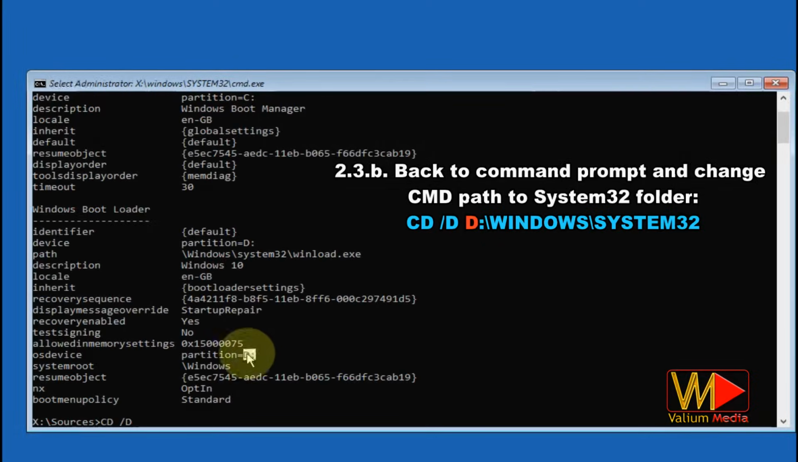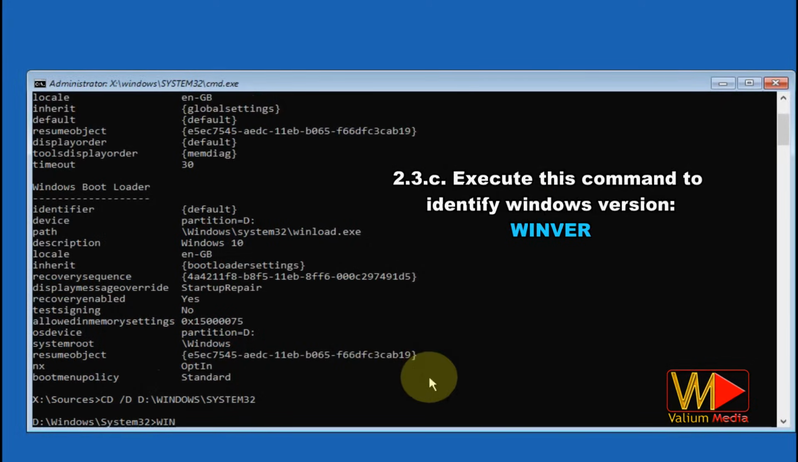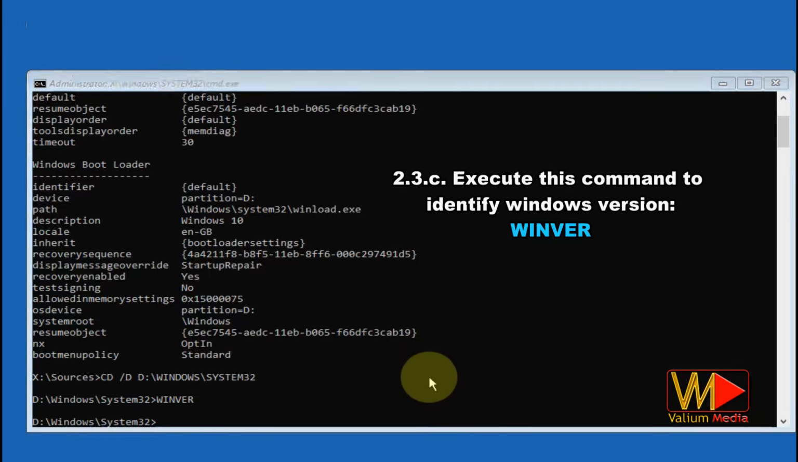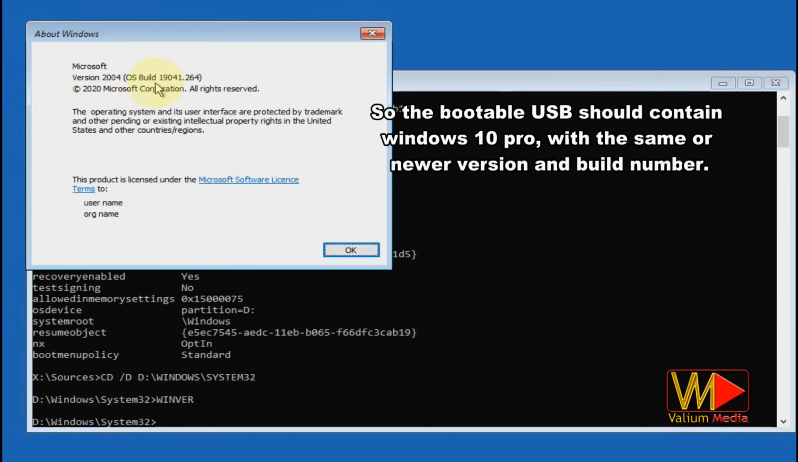Back to Command Prompt and change CMD path to System32 folder. Execute this command to identify Windows version: winver. On my PC, the version is 2004, build number 19041. So the bootable USB should contain Windows 10 Pro, with the same or newer version and build number.